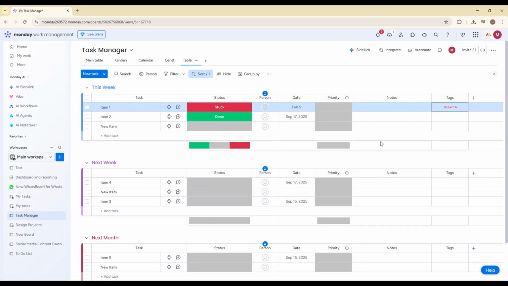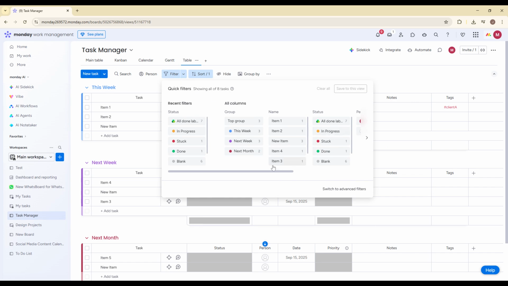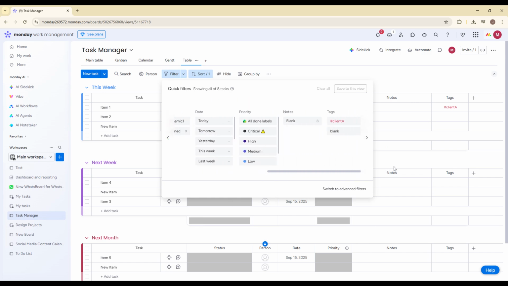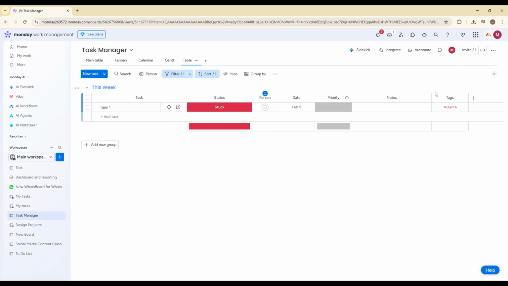Just like with labels, you can filter by tags. Click the filter button at the top of your board, select the tags column, and choose the specific tag or tags you want to see. Instantly, your board narrows down to only items connected by that keyword. This is especially useful for campaign tracking, client work, or cross-department projects.